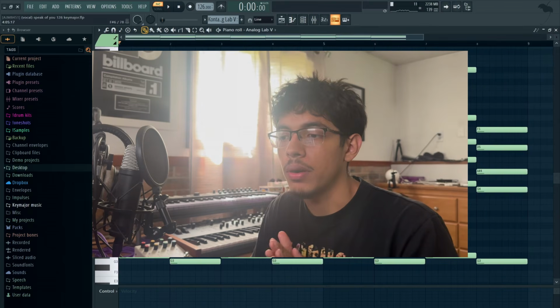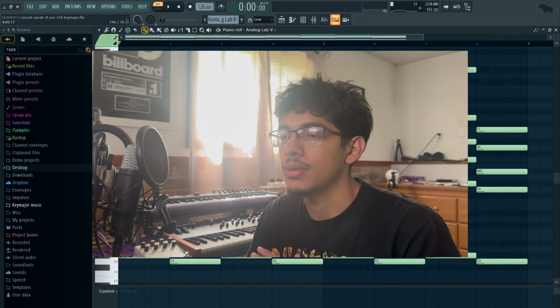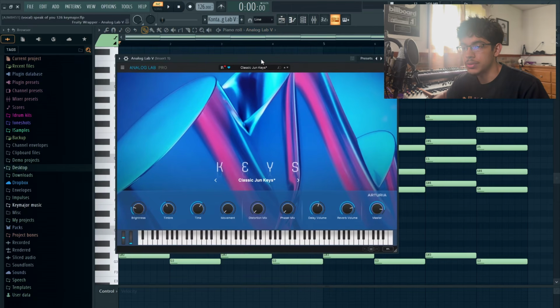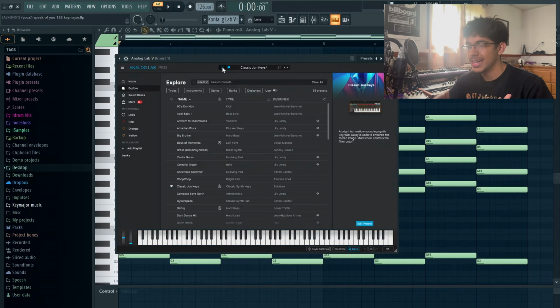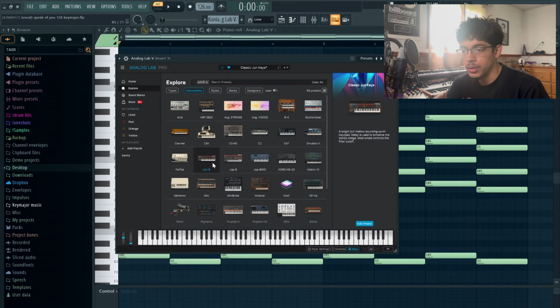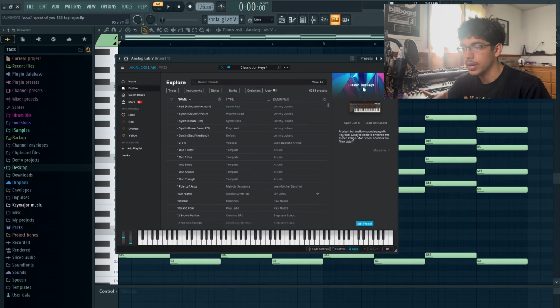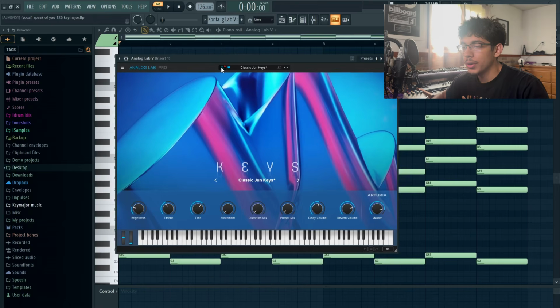Now, the most important part for this sample, in my opinion, is sound selection, 100%. It's not too difficult, but you've got to get the right sounds to really set this mood and this tone like they did in that song. For this sound, I use Analog Lab, which I feel is a really trustworthy source for these types of classic synth sounds. You just go into the Explore instruments, and I really recommend going to the Juno 6 or Jupiter 8. These both have a lot of nice warm synth sounds, like the one I use here, Classic Juno Keys. Now I did tweak it a little bit.